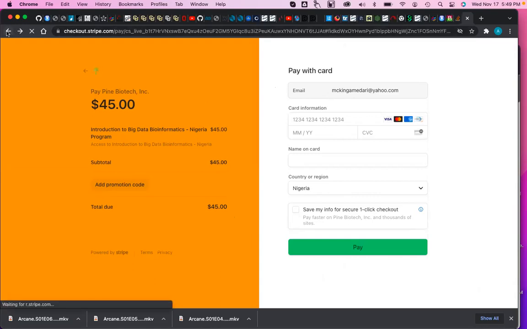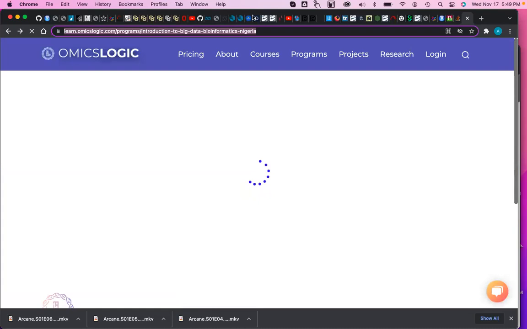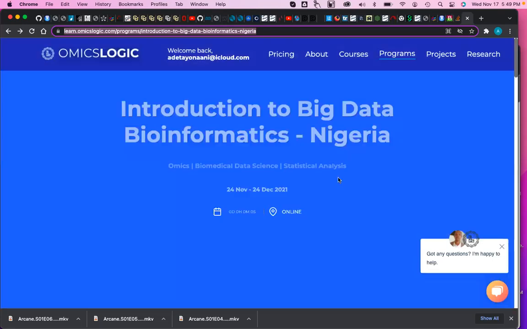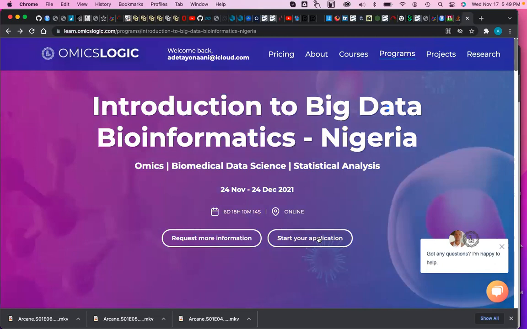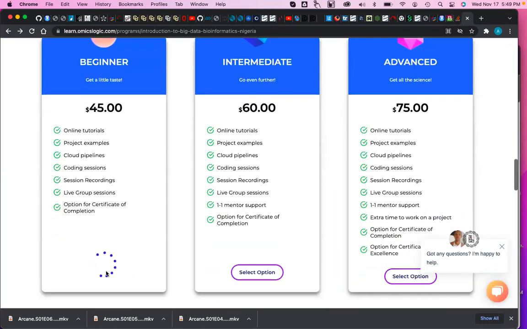Once again, let me put this on the chat forum. This is the full payment page. Once you click on this, it brings you directly to our payment page where you just click on start your application, enter your card details, and after selecting any option you want, you'll be registered for the program. The program starts fully next week, Wednesday, where we're going to have our first session.